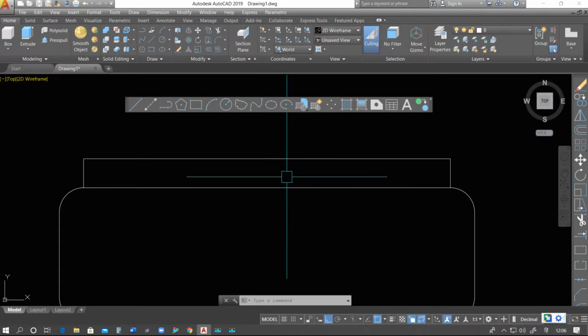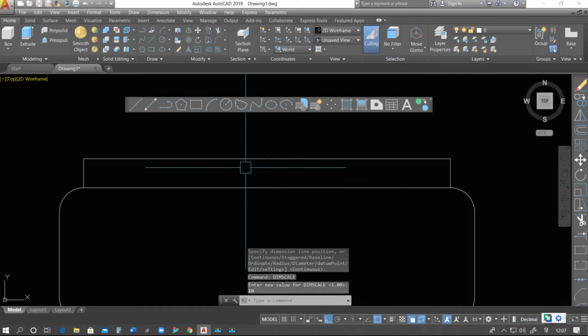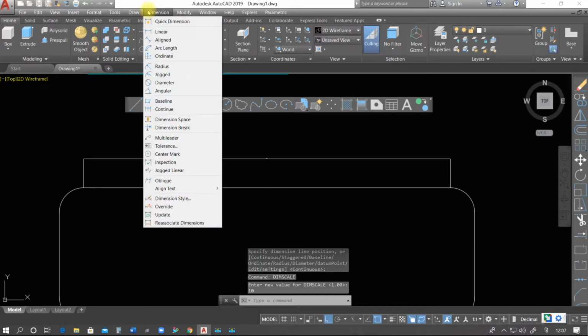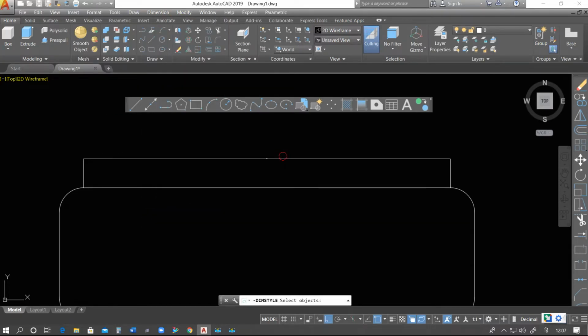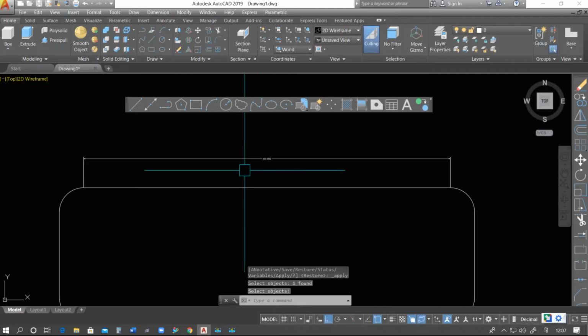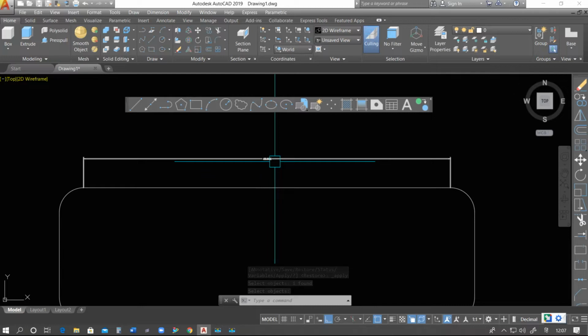We have to press one command, that is dimscale. Press enter. How many times do we want to increase the height of the text? I'm saying it should be 10 times. Yes. Now we have to update this one. Go to dimension, there is the option update. Yes, it has increased, but you see that still this one is not visible.